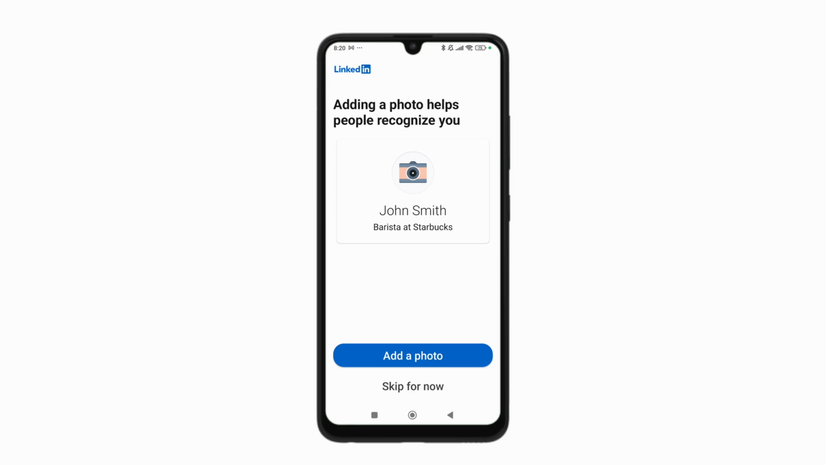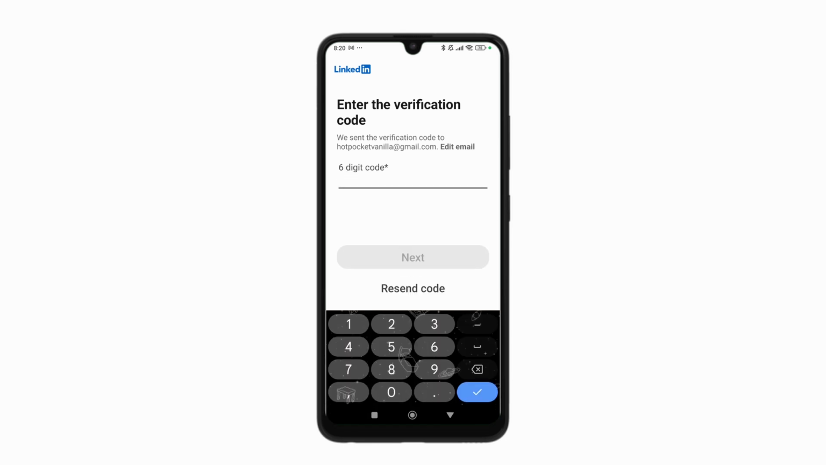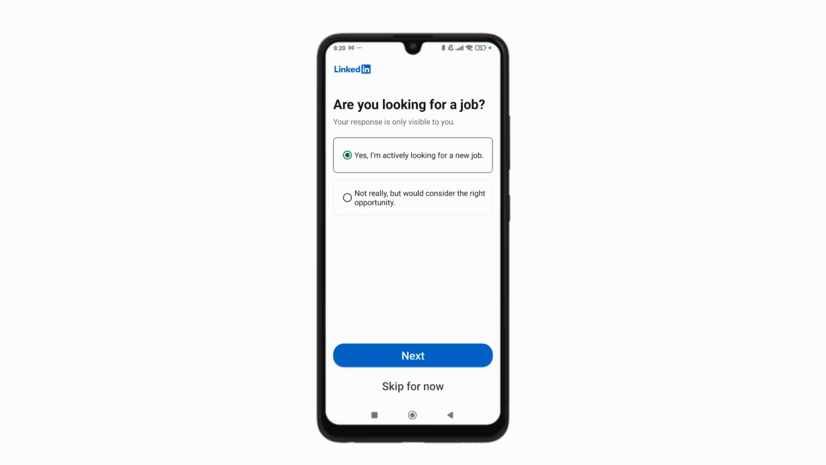Now, tap on next. You can also put in a picture if you'd like, but I'm just going to skip this. Now you need to enter in the 6-digit verification code that has been sent to the email. It should be there right now. So I'm just going to enter it in real quick. Once you have entered it in, you can see it looks like that.